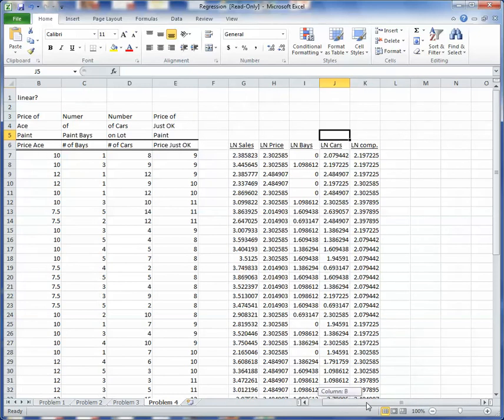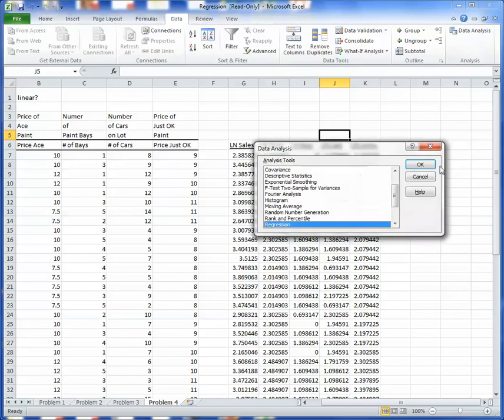Now we have to run our regression using our ln. A lot of times we do a multiplicative regression with linear data, because we're not sure if it's linear or if it's multiplicative. The thing that's going to tell us is which R square is higher. It's going to tell us more if it's multiplicative or if it's linear. So I'm going to go up here to data. We're going to run a data analysis regression.